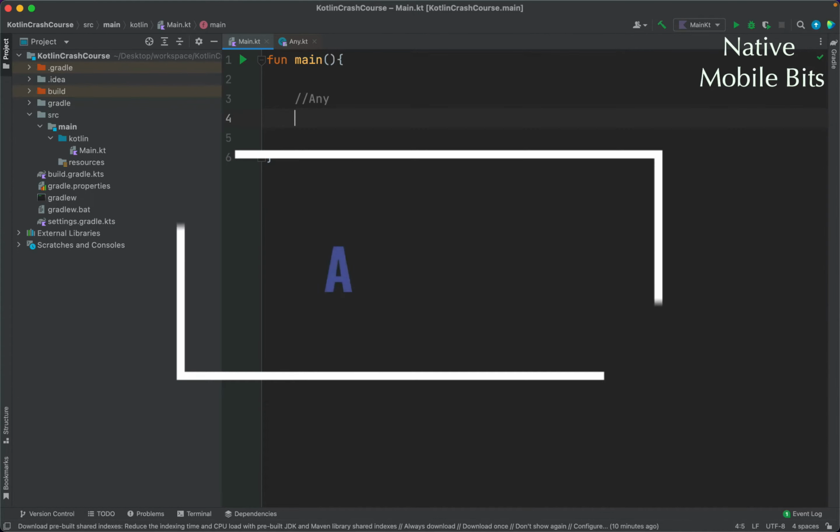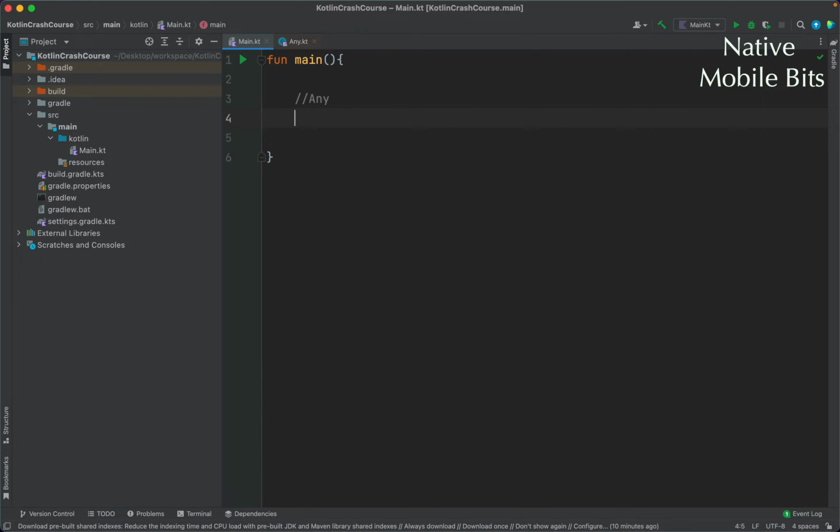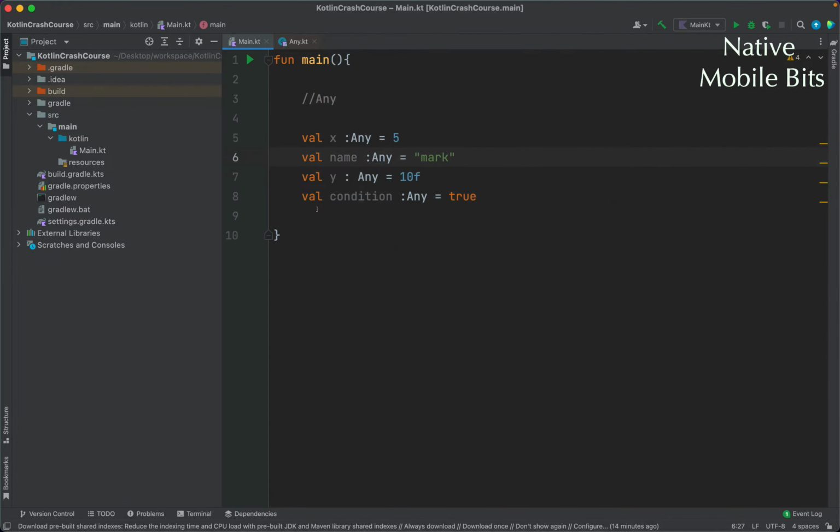So guys, next we have one special kind of class in Kotlin which is called Any. Any is kind of the parent type for all other types, be it integer or string or double. Any is the parent for all of these types. And if we go to the declaration, here as well we can see that Any is the root of the Kotlin class hierarchy. So there are different classes in Kotlin, either it can be integer or double or float, everyone has a parent which is called Any.